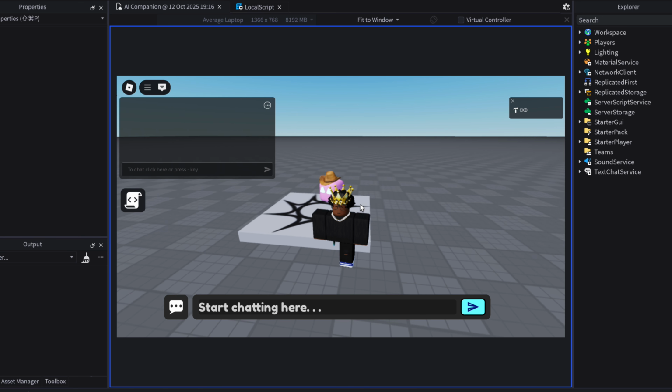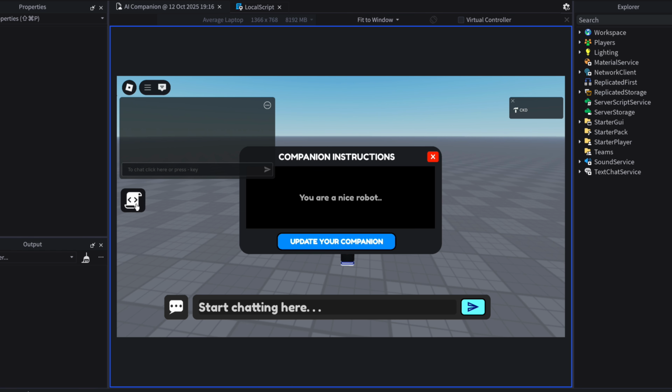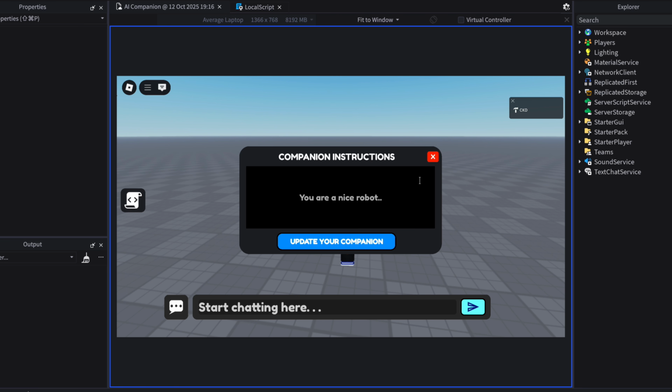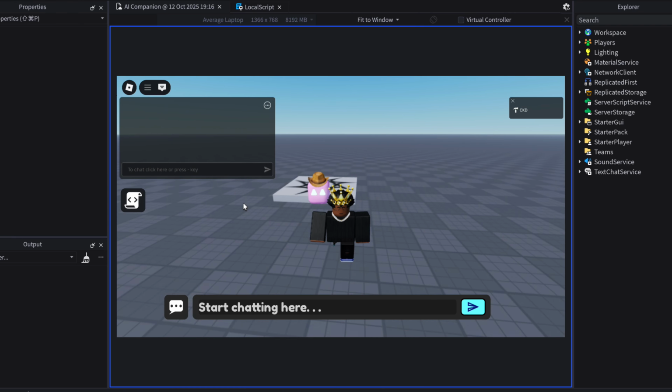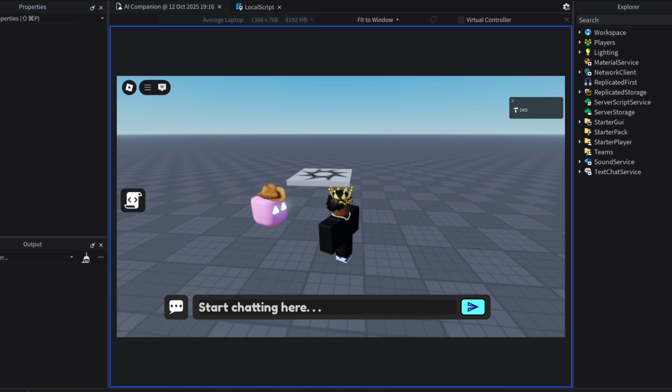If we test it, you will see that if I click the open button, it opens, and if I click it again, it closes. If I click the X button, it also closes the frame. Now we need a way to store the instructions the player wants to use for their bot.